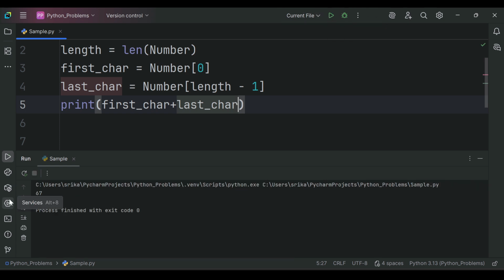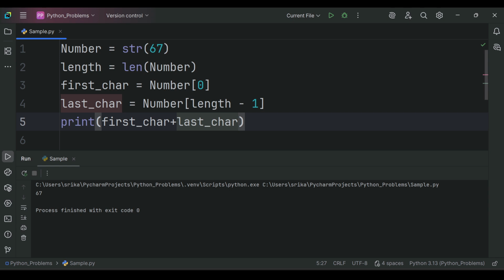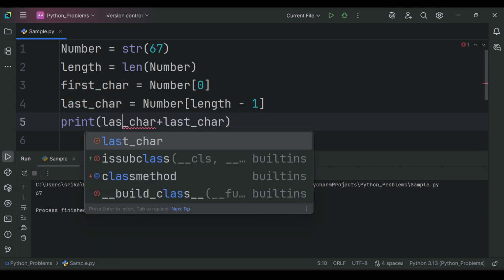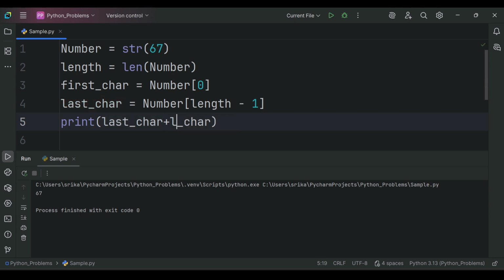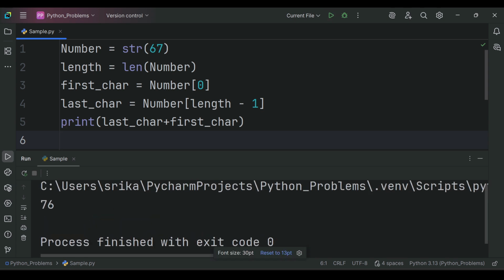See, 67. What is first char and last char? Here we need to print reverse. Reverse means last char plus first char. See, at that time it will print 76. Here the given number is equal to 67. For first character, last character is equal to length minus 1. Print last character plus first character. Here what is asked, for two digit number we need to print reverse.